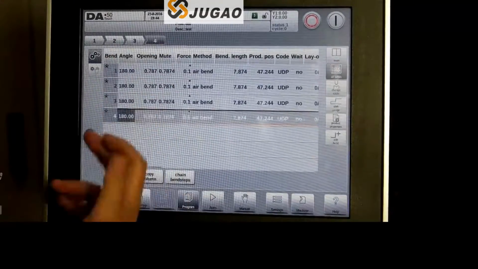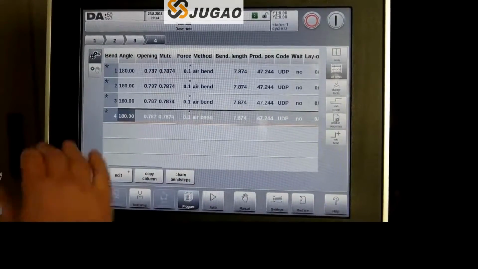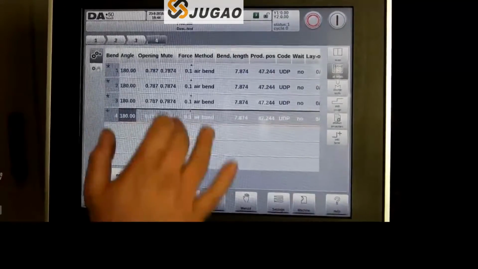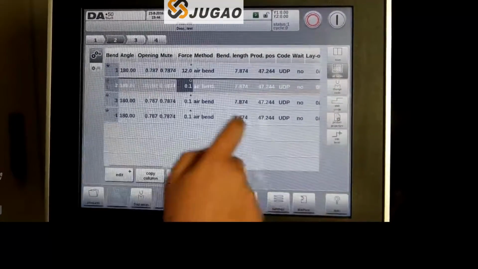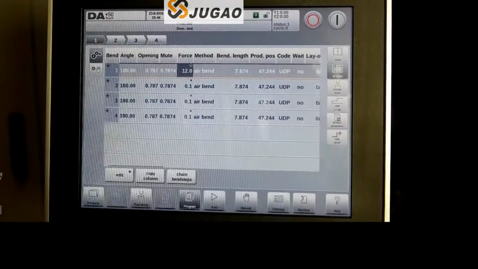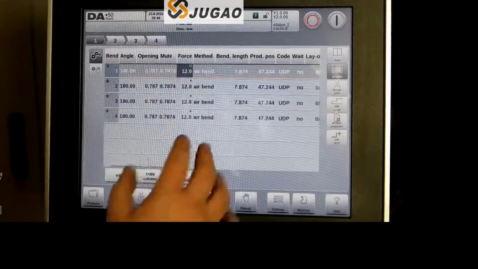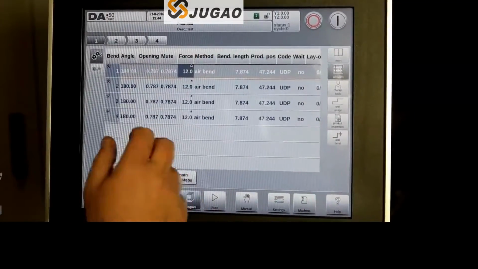So now I've got 4 bends, let's say. I'm like, okay, that's nice, but they're all the same. But let's say I go in here and say, no, I need 12 tons. If I go back, see, I can copy column. I just changed all that. So I've got 4 bends, 12 ton.